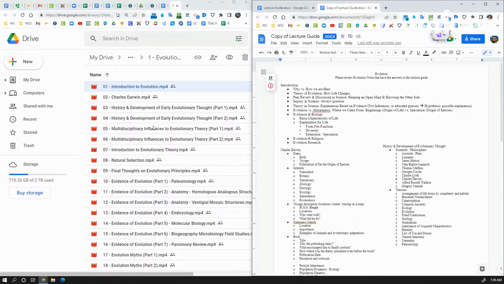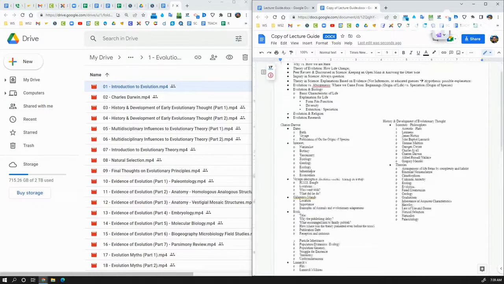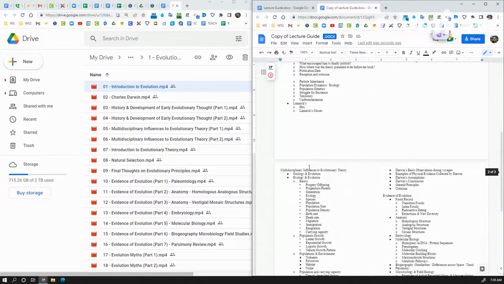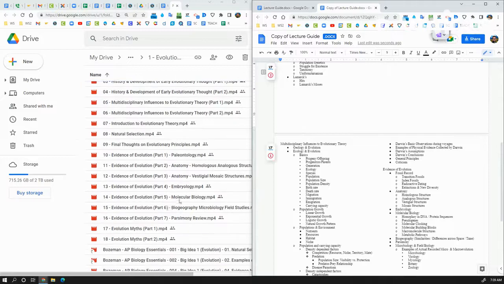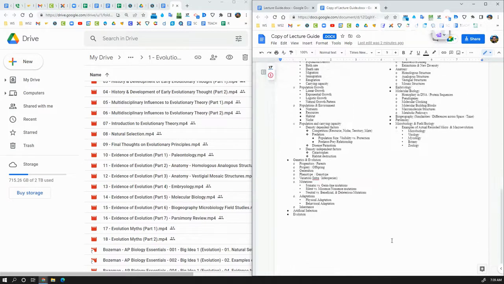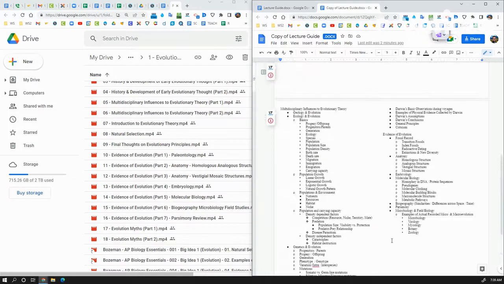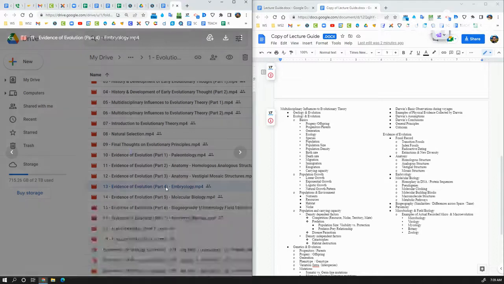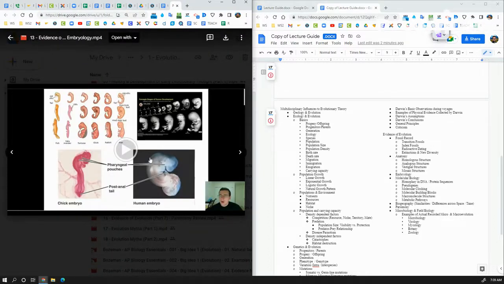But let's go ahead and watch a part of that. I'm going to watch a part about evidence for evolution, and let's look at the one for embryology, which is here somewhere on the second page. Obviously you would study this in order, but I'm doing it as a demonstration. So let's check it out. How to study, use a video to study.